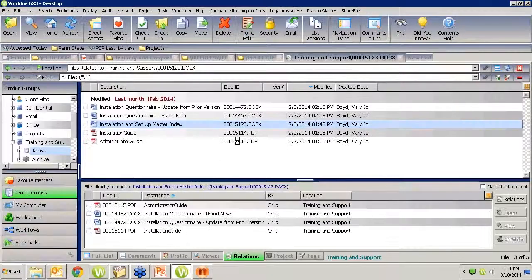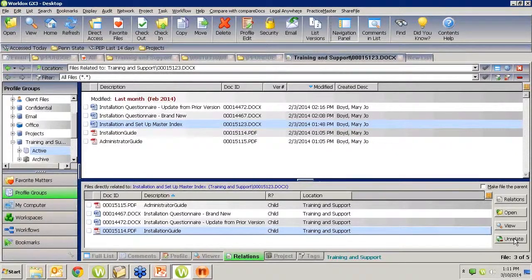If I get back into Worldox, you can view things, you can unrelate things. So if I highlight a document and don't want that particular one related anymore, I can click on relate. It will take it out. So there's a lot of different things here. Mary Jo, in this particular example, do you have any that are grandchildren? I don't.